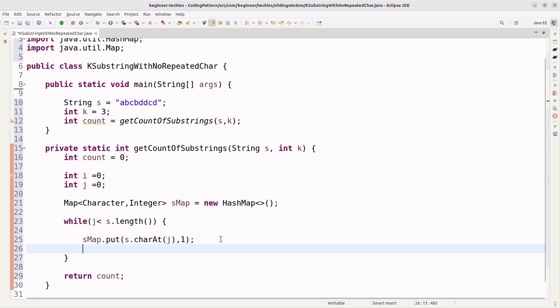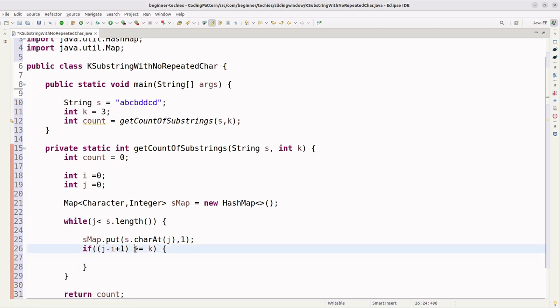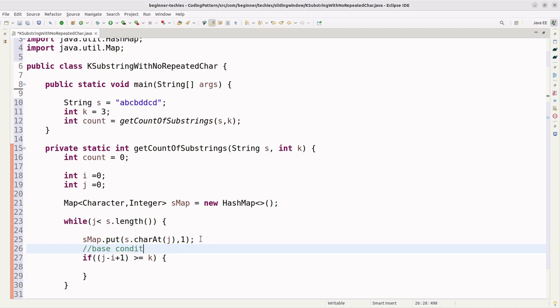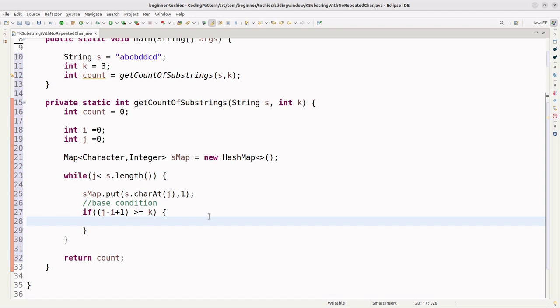Okay, right? So if we get this, if the window size j minus i plus 1 is greater than or equal to k. This is the base condition, we have to check equal and greater. Okay, so here if, right, so count is equal to count plus 1, right?